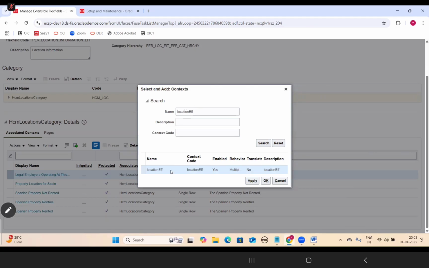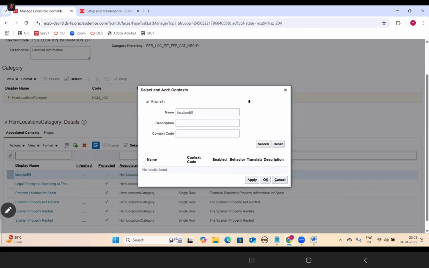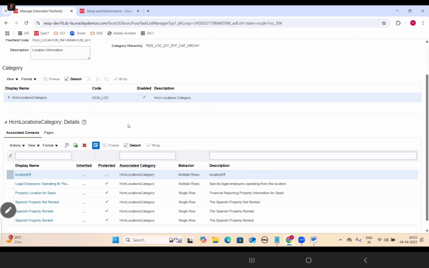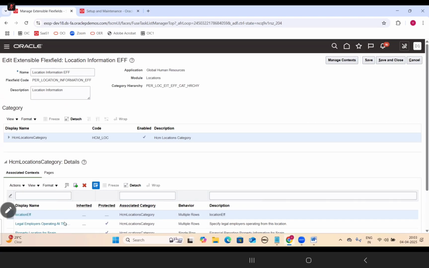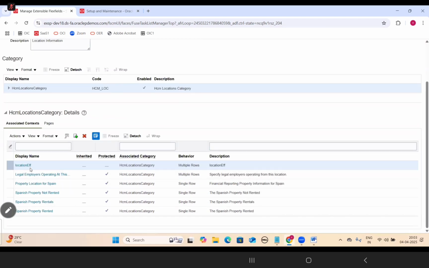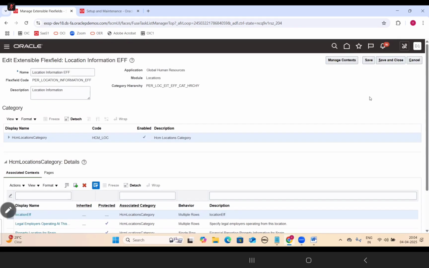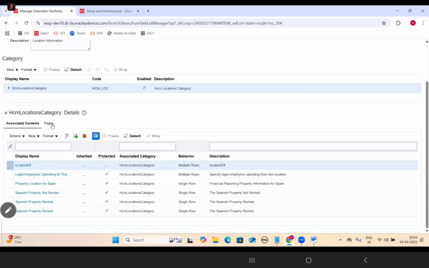Search the location EFF, click on apply, click on OK. So location EFF added. After we add this location EFF, it must be registered in the pages also. So what you need to do is press the save button. After you press the save button, go to the pages.